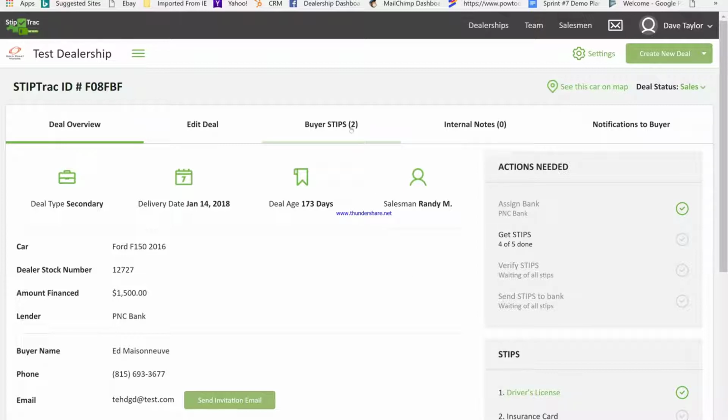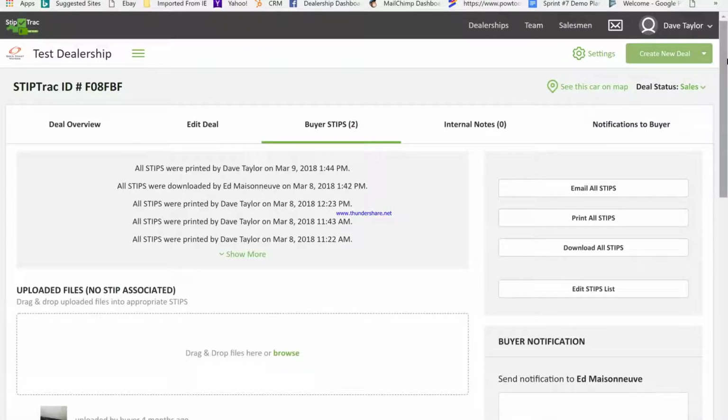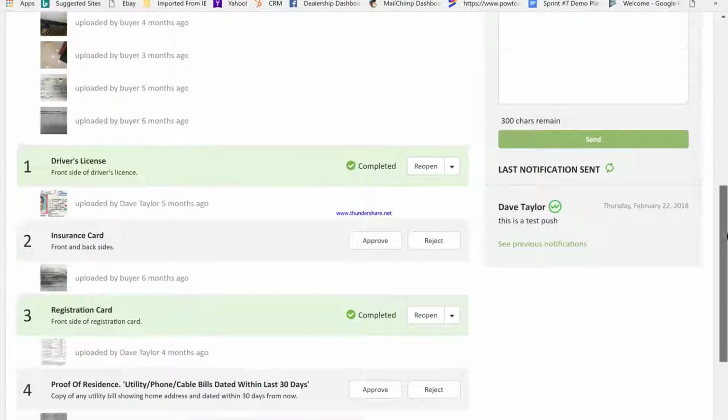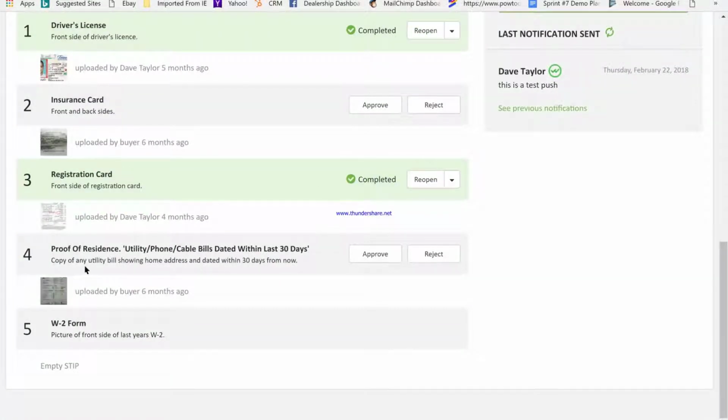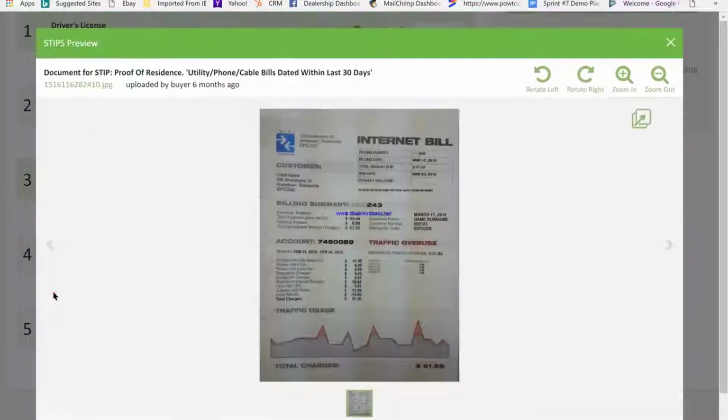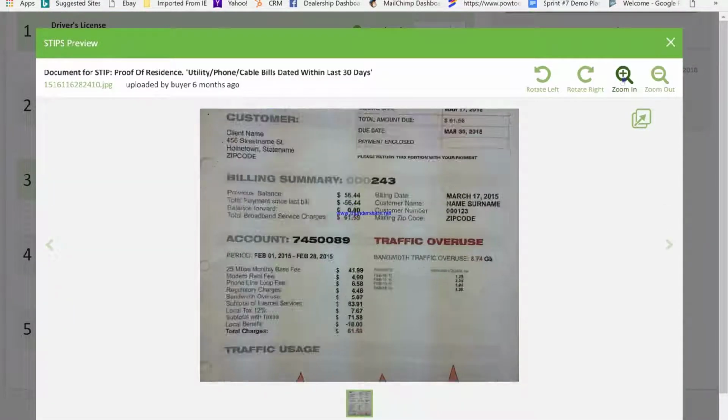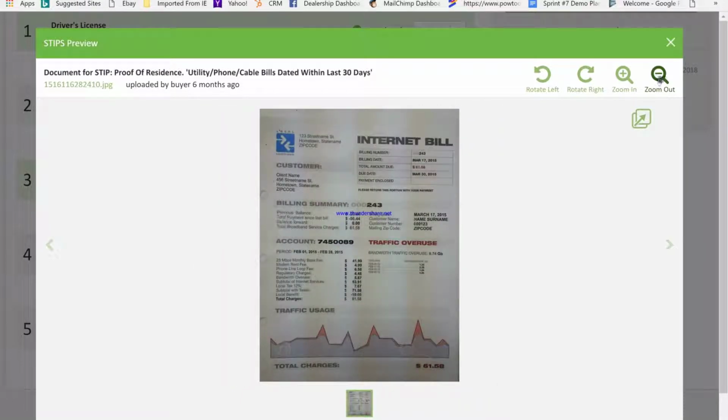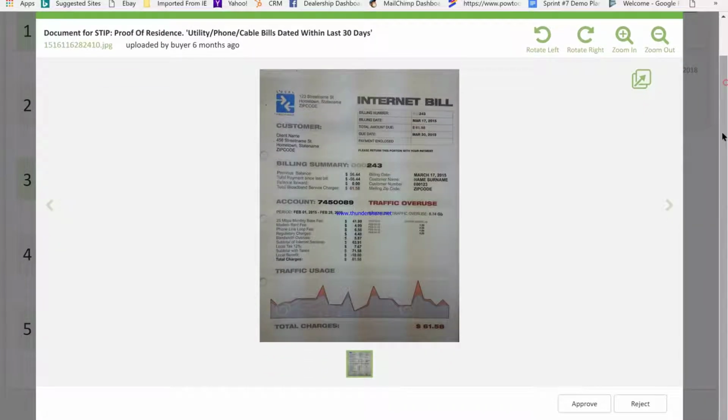This little box here, 2, shows that there are 2 STIPs in the system that need to be approved. You just simply click on that, and scroll down to the STIP that needs to be approved. So here's our proof of residence. We can click on the picture and get a full size. We can zoom in, zoom out so you can see the full document, or you can go to full screen.